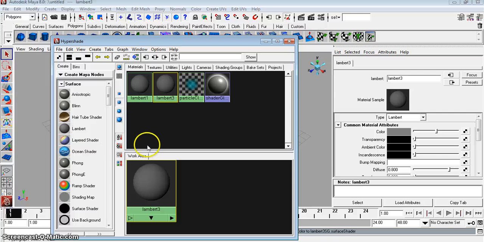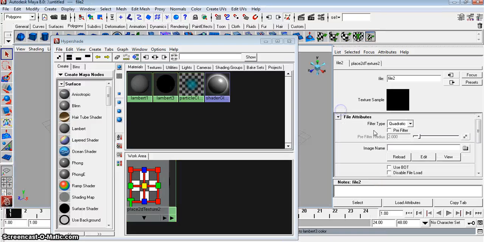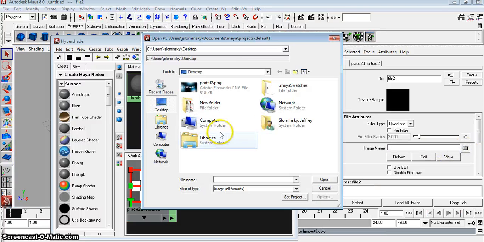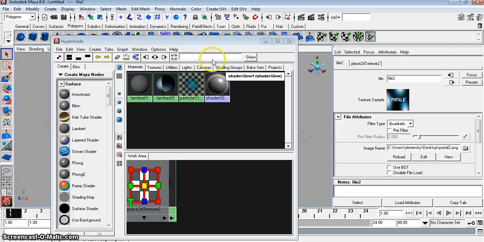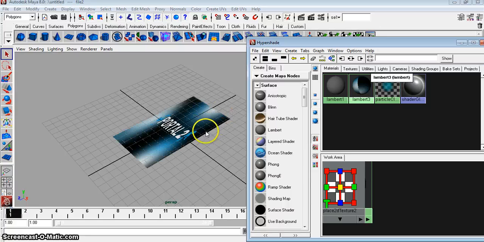Just click Lambert. Double click your Lambert 2. Go to your color map right here. Go to File, Browse. Mine's saved on my desktop. You could use whatever you'd like. And go ahead and just middle mouse button, holding down my mouse wheel, clicking and letting go right here. Okay?